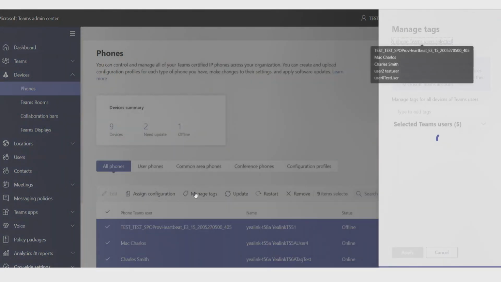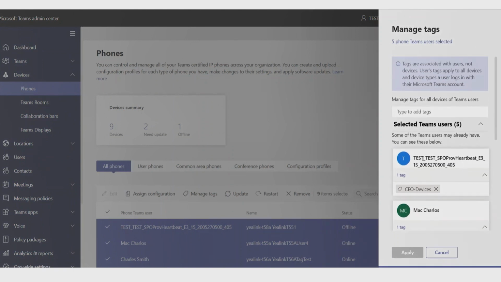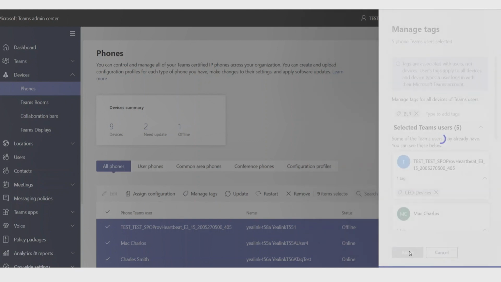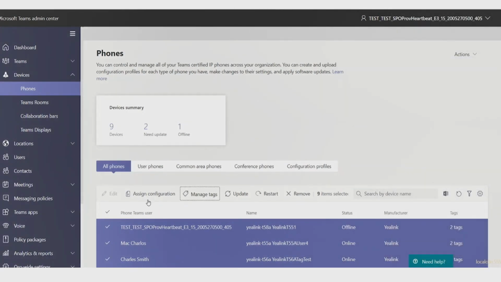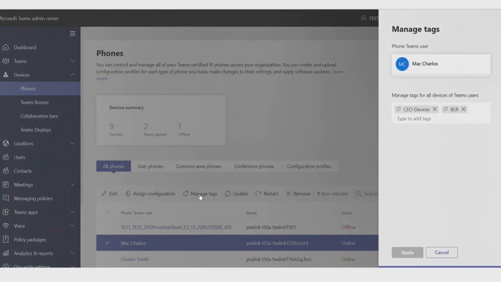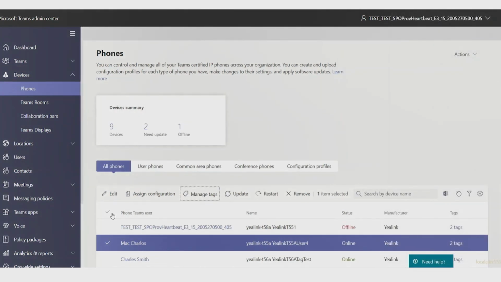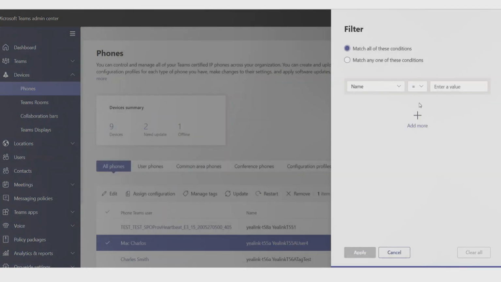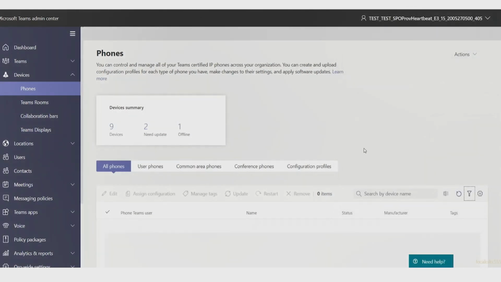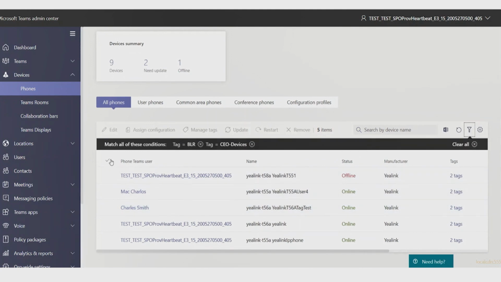Bulk tasks become more efficient with the new tagging capability. This feature provides admins with the option of assigning custom tags to devices in order to group them by categories such as department or location. Tagging simplifies device management by granting admins the ability to filter devices by any tag, or a combination of tags, and then complete the tasks for multiple devices at once.